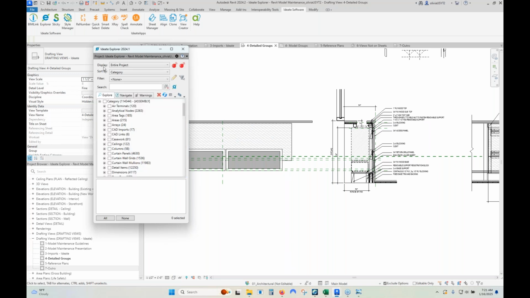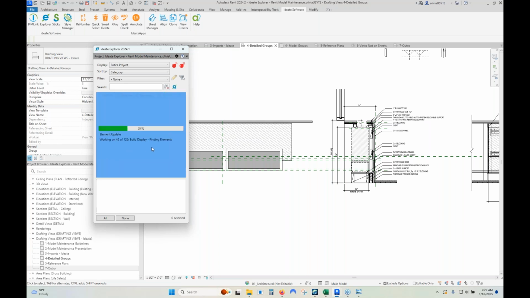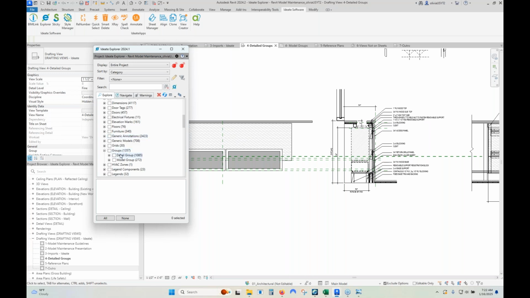So once again, I have my display set to entire project, sort by category, and let's go down and check out our groups right here. I'm going to expand this. This will take a second, but it's going to show me an itemized list of my detailed groups and my model groups. There's quite a few in this model, so it's taking a moment. Okay. So here we have over 1,000 detailed groups and over 200 model groups.